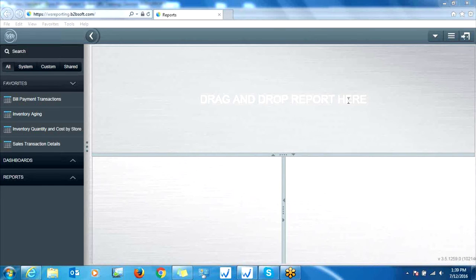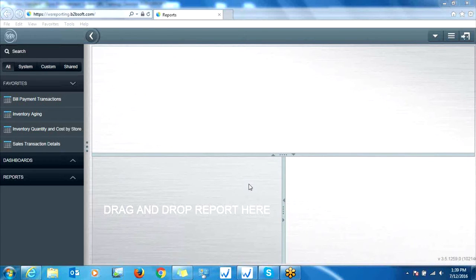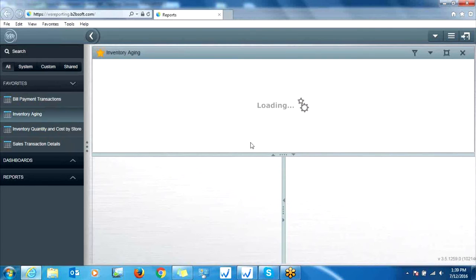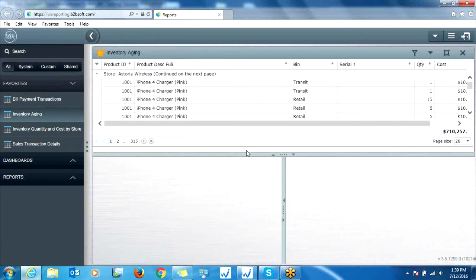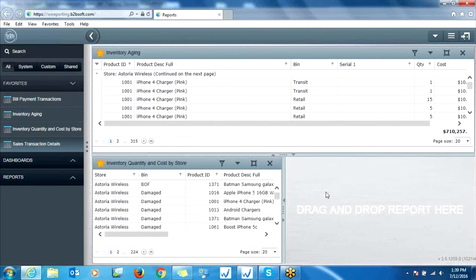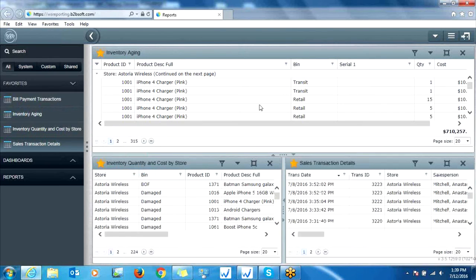Now notice on the right hand side, this is our dashboard. So if you like a report on the left that you see, you can drag it into the dashboard and it will save, and basically it serves as a quick preview of the report. So that way the next time you log in, you can see these different reports all in one window.